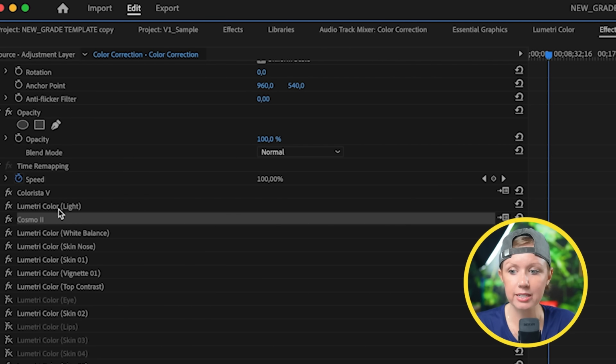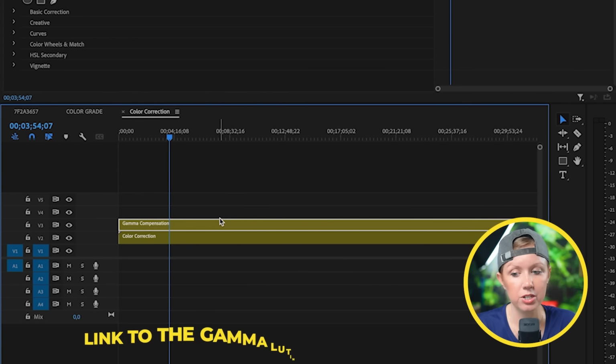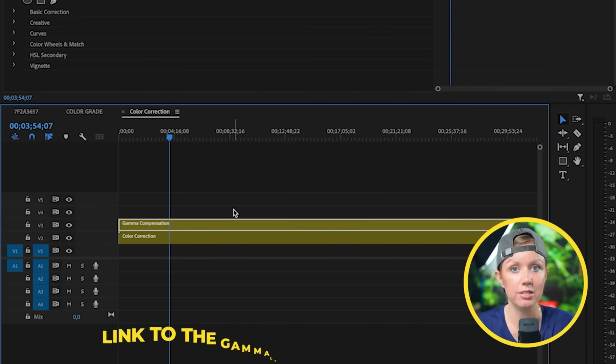Premiere Pro doesn't have that built in. I really wish that they did have that. In addition to the other Lumetri color effects, which are built in, we also have Cosmo, which is a skin smoothing, and we also have a gamma compensation LUT just to make sure that the export looks the same as what it does in Premiere Pro.